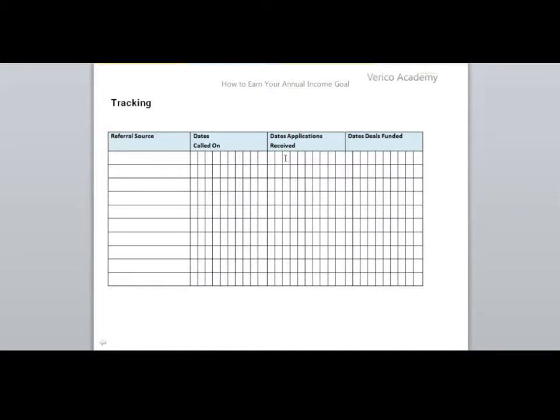And as you start to get your applications in, you'll put in the dates the applications were received, and then as you fund those deals, put in the dates that the deals actually funded. So in looking at this at a glance, you'll be able to tell how effective your calls are. Not only do you want to track it, but you'll need to analyze it.